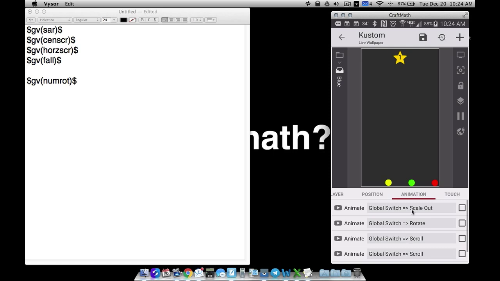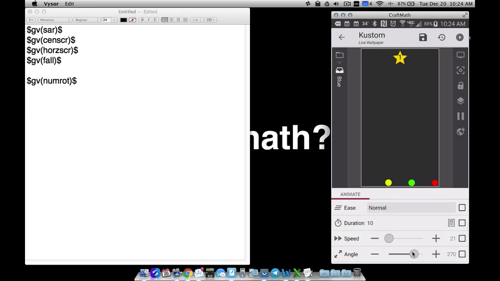And animation, scale out, rotates good. Scroll, now the blue is going to be over here. To make it scroll center, we need to go to, I believe, 0 degrees. So angle, I'm going to set it down to 0 for scroll center.